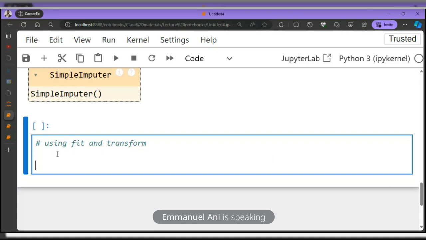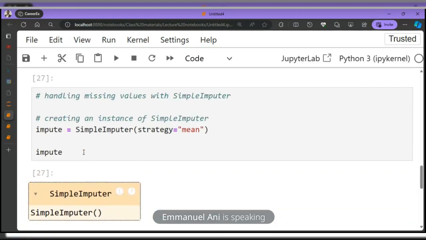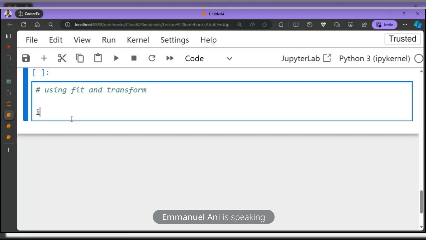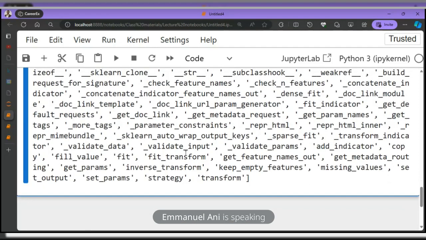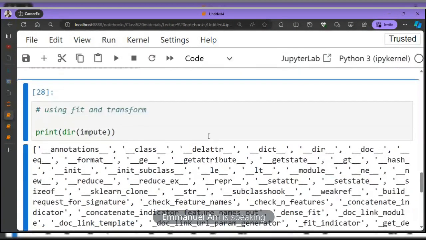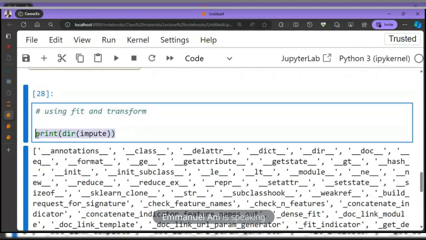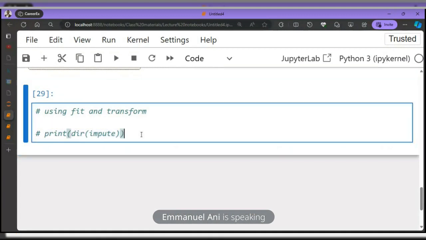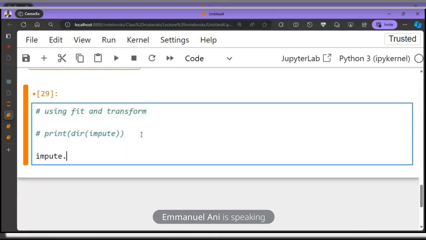So now you've created your object. What you're going to do next is to use your fit. I'll come and say imputer. First of all, let me show you something. If I say print dir imputer, it's going to show me all the attributes of that imputer. I can see fit here, it's a method, and you can see transform here too. You can see fit_transform too. These are the different methods of this imputer object. So I can just come and say imputer.fit, and then my data.